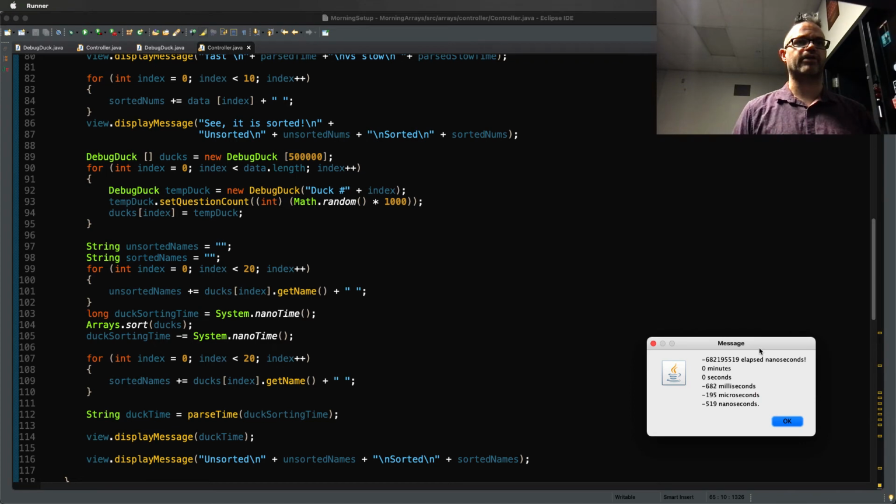And so we have that lovely bit. We have a negative 682 elapsed nanoseconds, so 682 milliseconds. Now that's a bit of time. That's more than 3 times what we had. That's more than 4 times, in fact, what we had for just sorting that 500,000 array of ints.